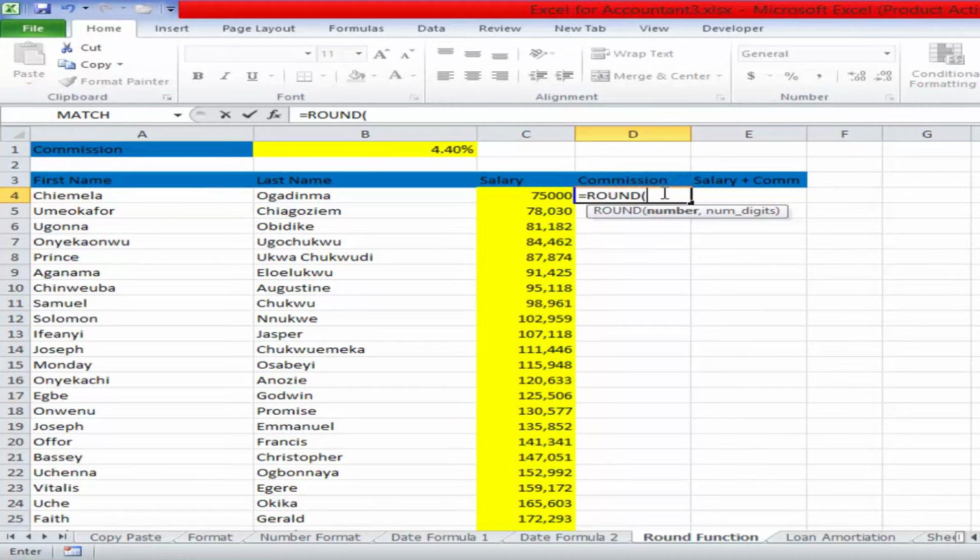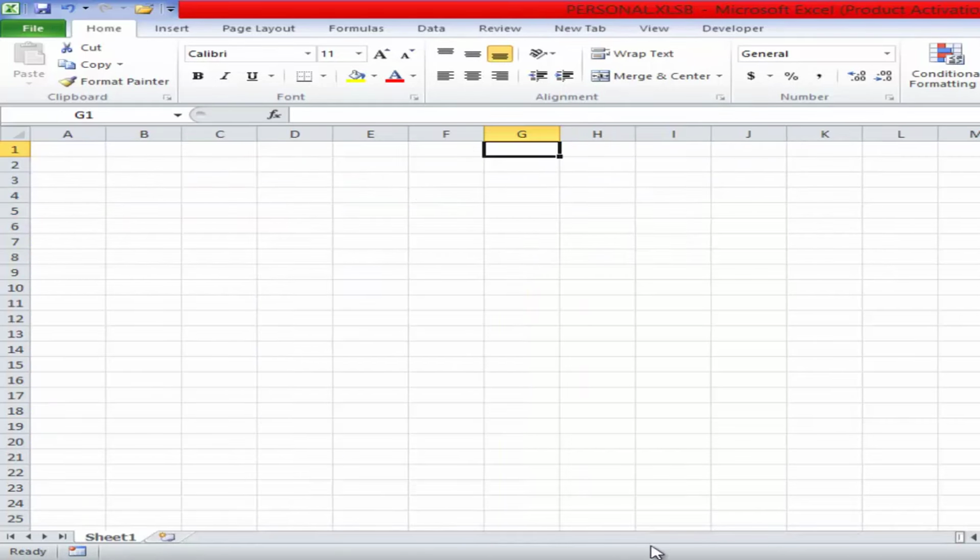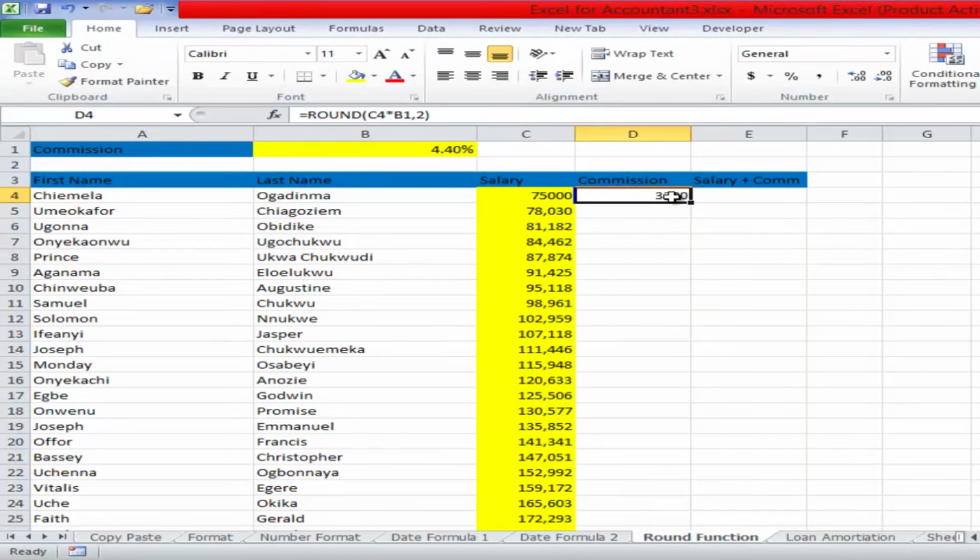Now I want to round up the value of those. Now what are the values I want to round up? I want to round up this value times this other value. This is the value I want to round up. Now you can see I'm rounding up to 2 decimal places.